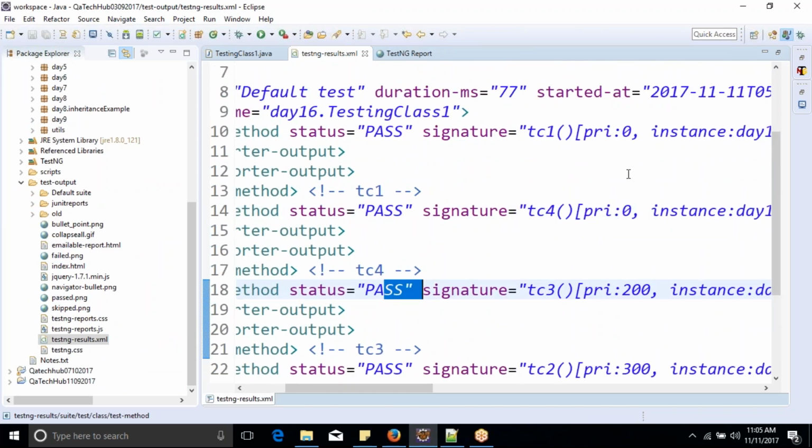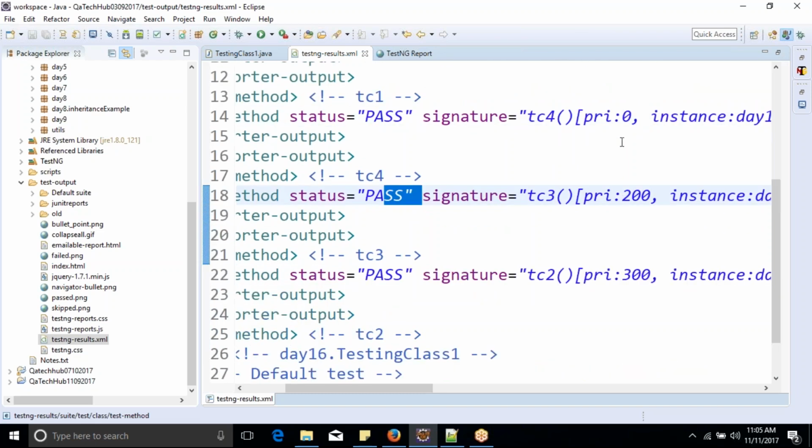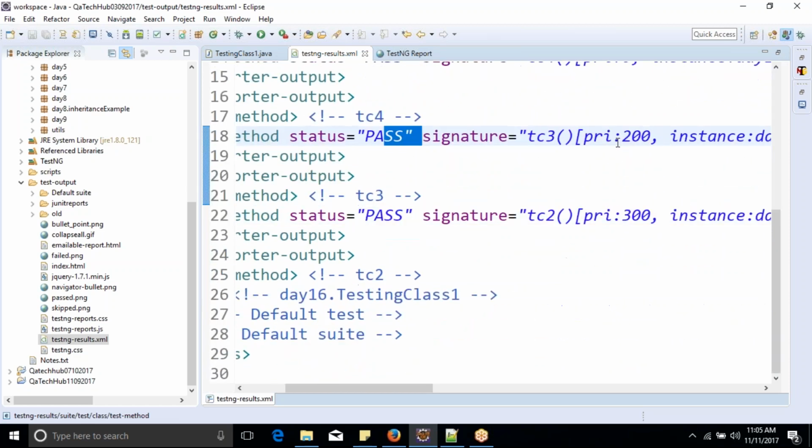The one where you have not given any priority will be 0. Just remember that the one which does not have any priority will always be 0. If there are two test cases with 0 priority, then the one first in alphabetic order will get executed. Here you can see test case 1 and test case 4, and test case 1 comes first in alphabetic order, so this gets executed. You can check in the XML file what priority your test case is getting, and according to that it will execute. Okay, any other questions here?